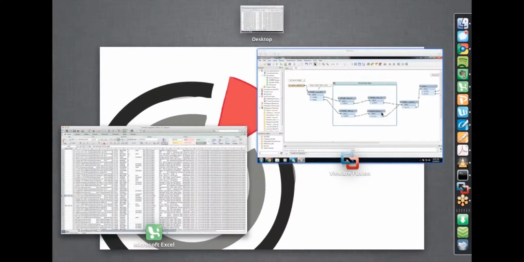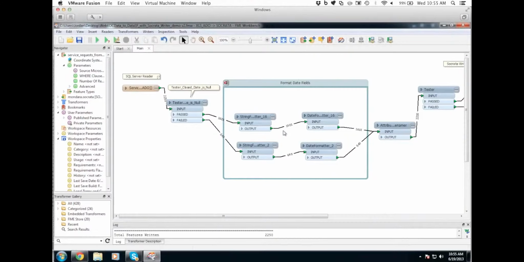At which point, it's going to reformat all of these date fields, because currently the date fields are in a kind of weird format as they're being extracted. You can see it's doing a series of transformers to change both the time and the date to make it compatible with Socrata.